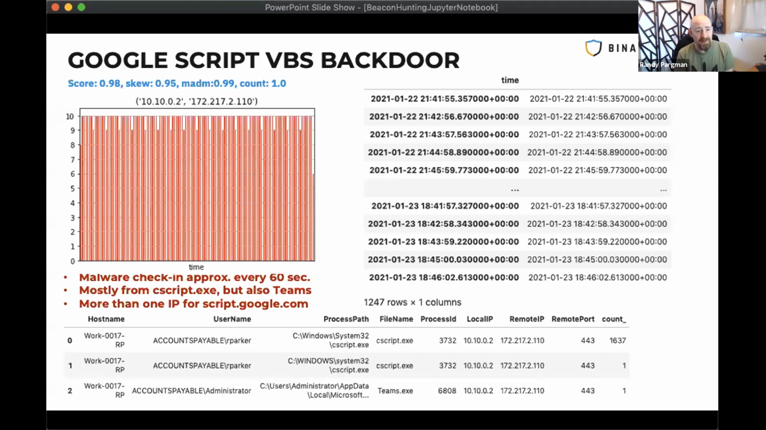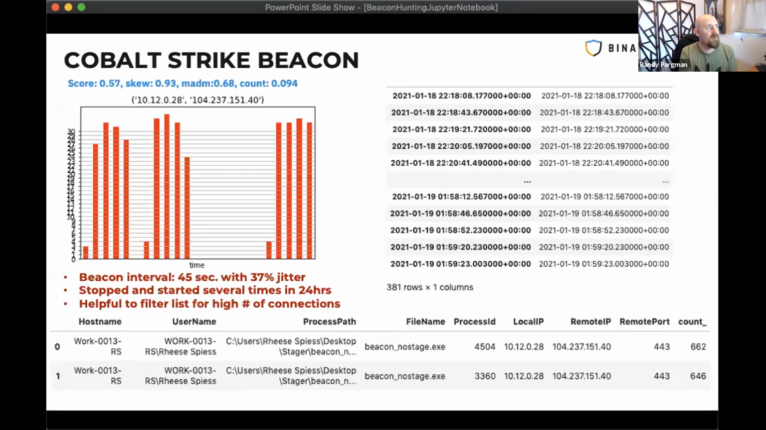It's mostly C script because it's a Visual Basic script backdoor. So of course it's running in C script. But there's also Teams. This is interesting, right? I was just looking at the query is what are the processes that were talking to this IP address? When you have malware talking to Google IP addresses, you get lots of other stuff that also was talking to Google IP addresses. In this case, Teams was. That was legit, but there was only one, so I didn't really care. Really that top row, the row 0, is what's most interesting.